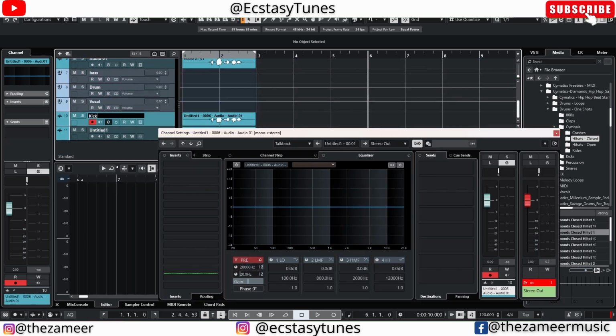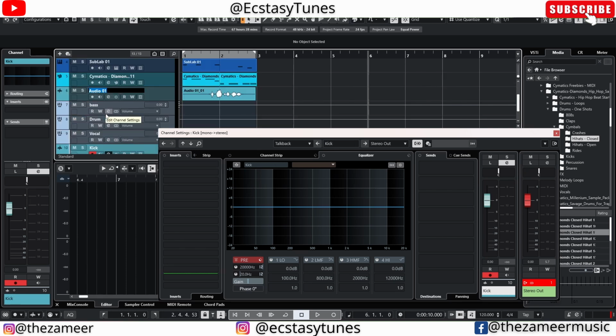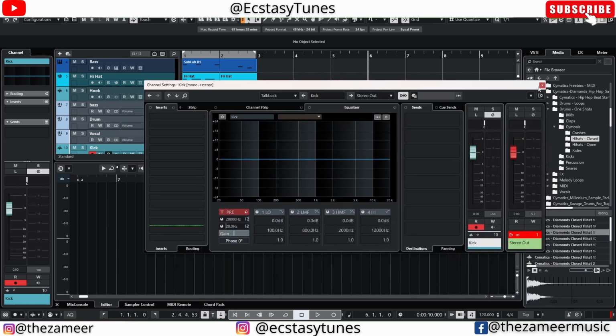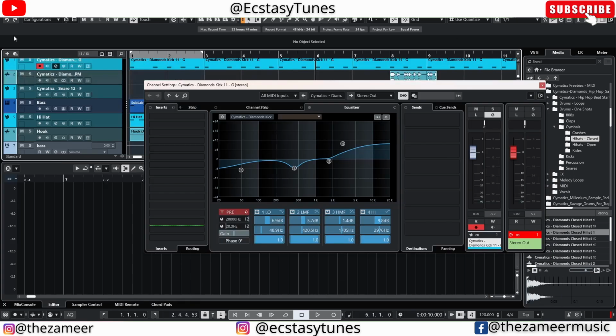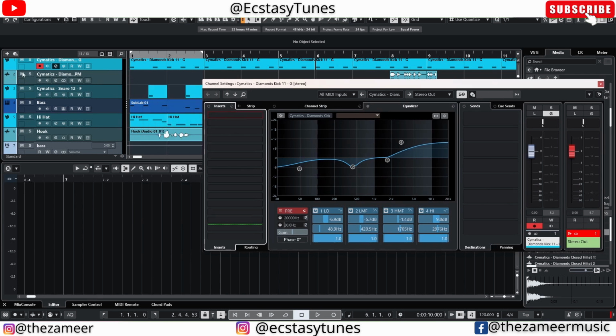So let's say this is a kick, this is a snare. Let's have this as a hook, for instance, and this is a hi-hat and a bass. Okay, so I've named all of them, right? So let's say I've already opened the channel settings, right? I want to just have this window open. I don't want to use the channel tab. I only want to use the channel settings.